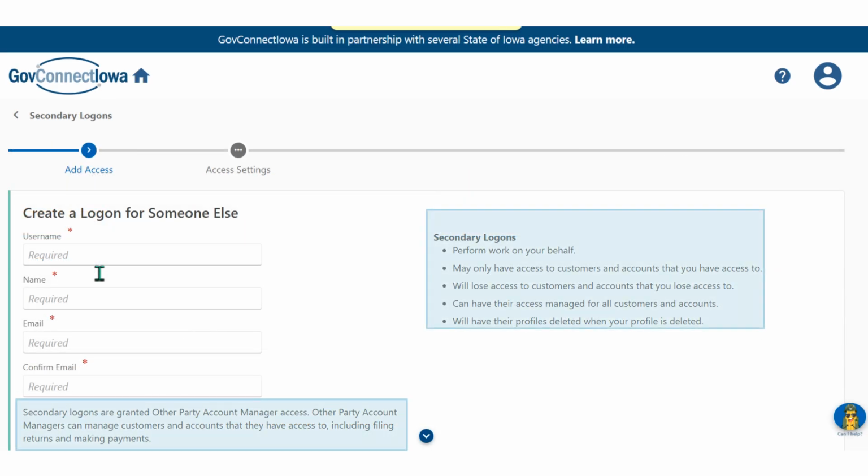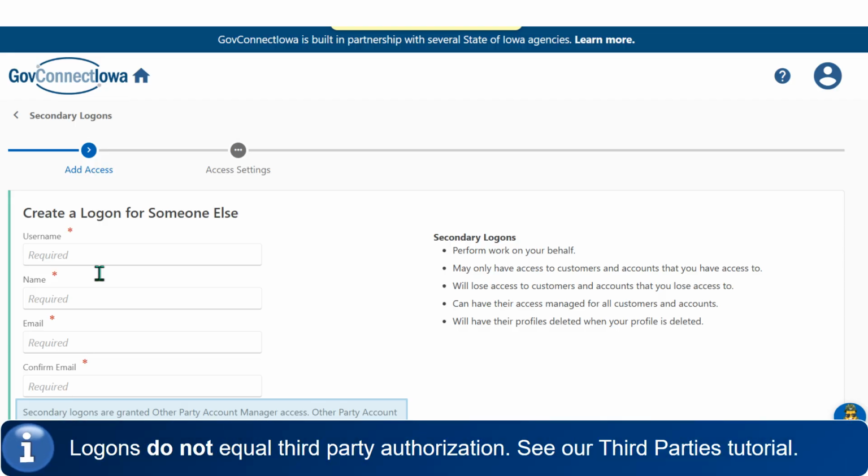Prior to creating the secondary logon, it is important that you read and understand these two sections. First, secondary logons are granted other-party account manager access, which means they can manage customers and accounts that they have access to, including filing returns and making payments. They cannot request access to new accounts. Only the other-party administrator can perform this action. This is not equal to third-party authorization, but it does allow the logon to complete several actions. See our Adding and Managing Third Parties tutorial for more information.